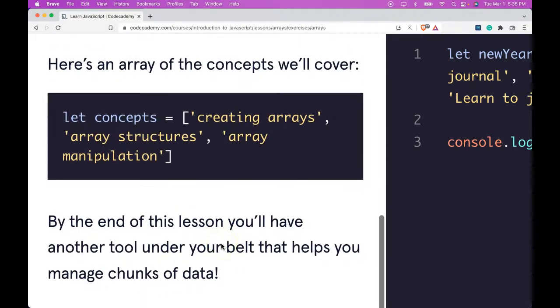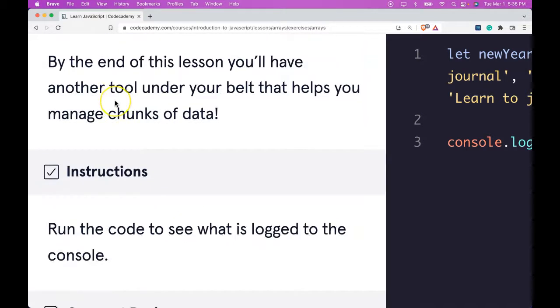Here's an array of the concepts we'll cover. Let concepts be assigned creating arrays, array structures, array manipulation. By the end of this lesson, you'll have another tool under your belt that helps you manage chunks of data.